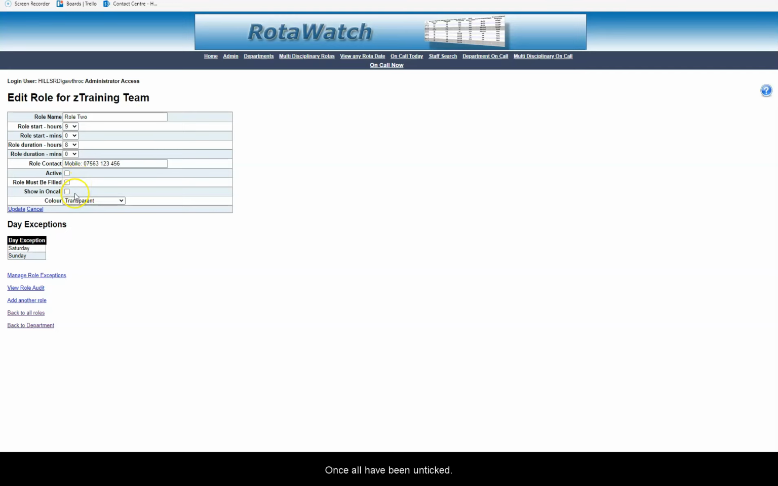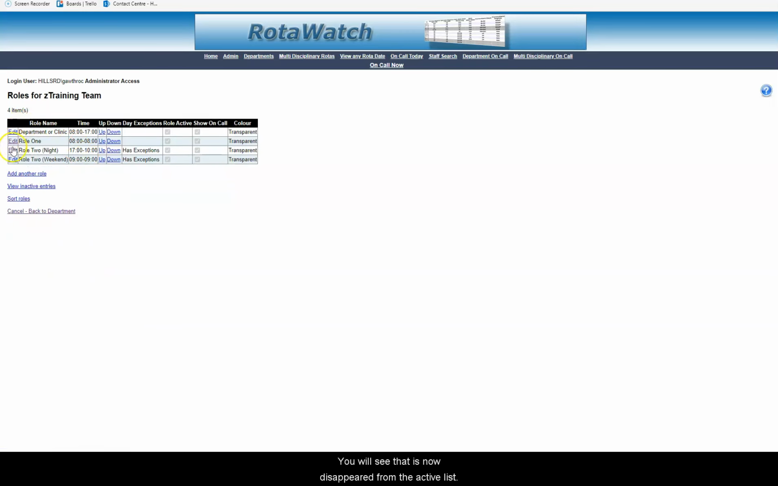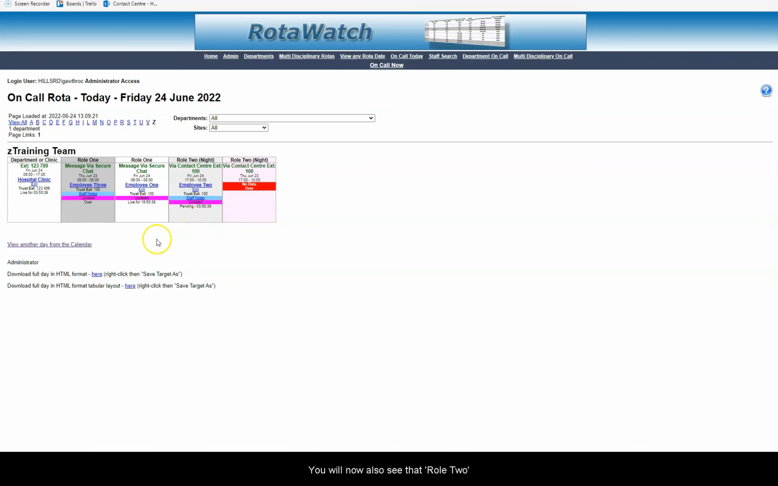Once all have been unticked, click Update, and when you go back to your roles, you'll see that it has now disappeared from the active list. When we go to look for the rota, you'll now also see that role 2 is no longer viewable.